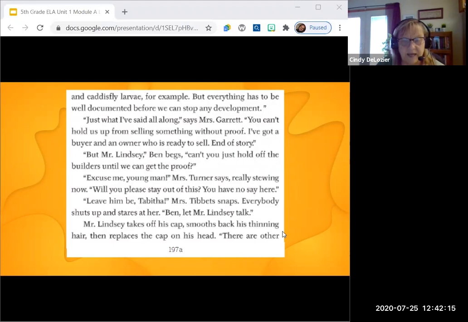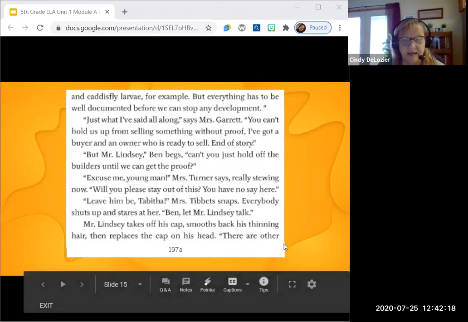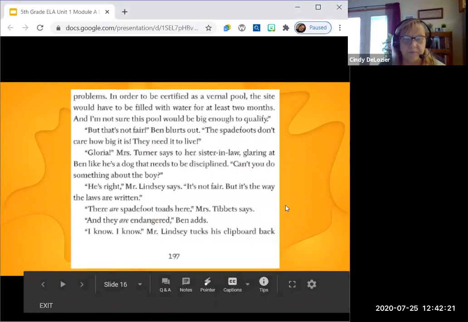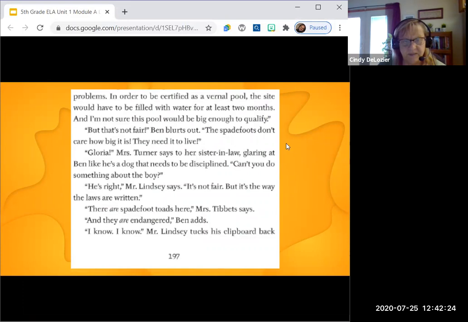Mr. Lindsay takes off his cap, smooths back his thinning hair, then replaces the cap on his head. "There are other problems. In order to be certified as a vernal pool, the site would have to be filled with water for at least 2 months, and I'm not sure this pool would be big enough to qualify." "But that's not fair," Ben blurts out. "The Spadefoots don't care how big it is. They need it to live." "Gloria," Mrs. Turner says to her sister-in-law, glaring at Ben like he's a dog that needs to be disciplined. "Can't you do something about the boy?" "He's right," Mr. Lindsay says. "It's not fair, but it's the way the laws are written."